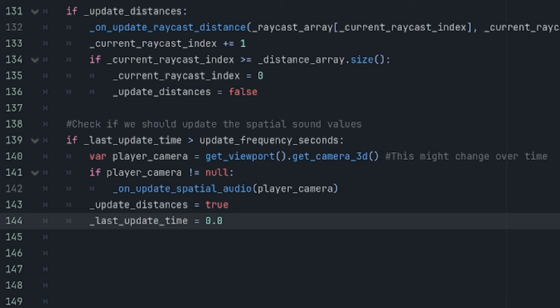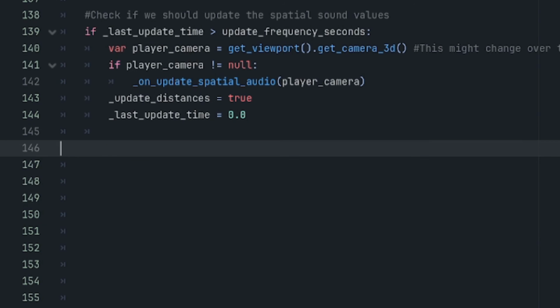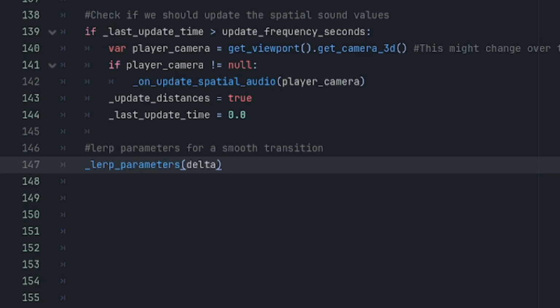Now we need to check if the last update time is greater than our update frequency export parameter. If so, we need to find where the player is. For this system, it assumes that the player is the current active camera, so it grabs whatever the current active camera is and passes it to our update spatial audio function, which will update the target effects settings. Now in order for the target effects settings to get set properly, we'll call the Lerp parameters function, which will smoothly lerp the settings over time.